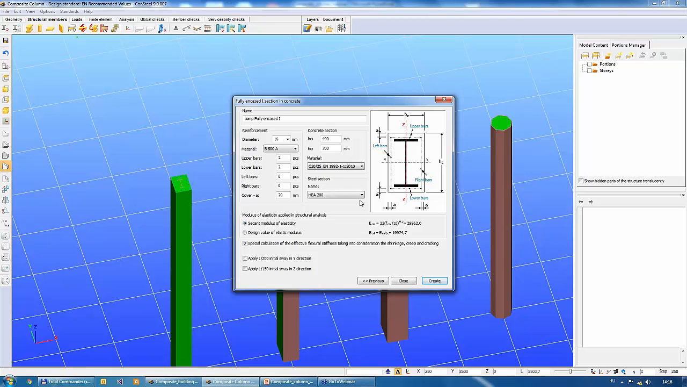In the second part of the dialog, we can see some parameters for structure analysis. In the first field, we can select the modulus of elasticity of the concrete that we would like to apply in the structure analysis. So we can select the second modulus of elasticity, or we can select the design value of elasticity.